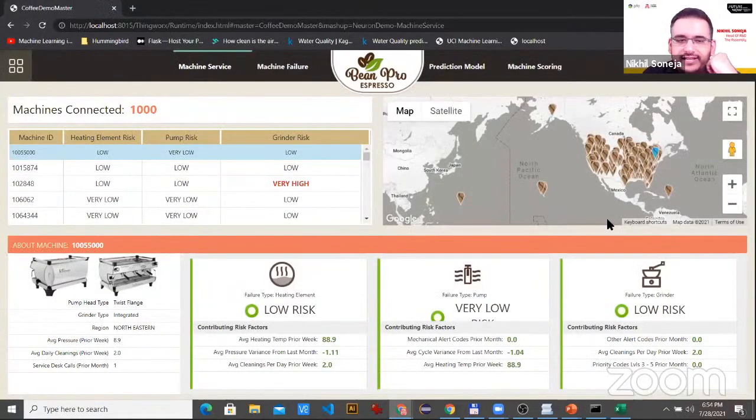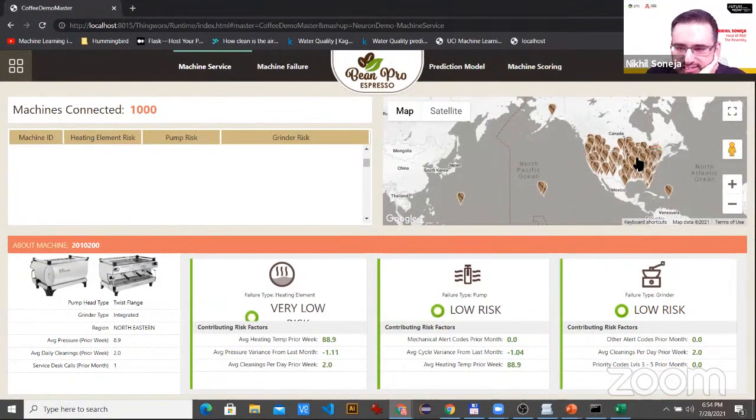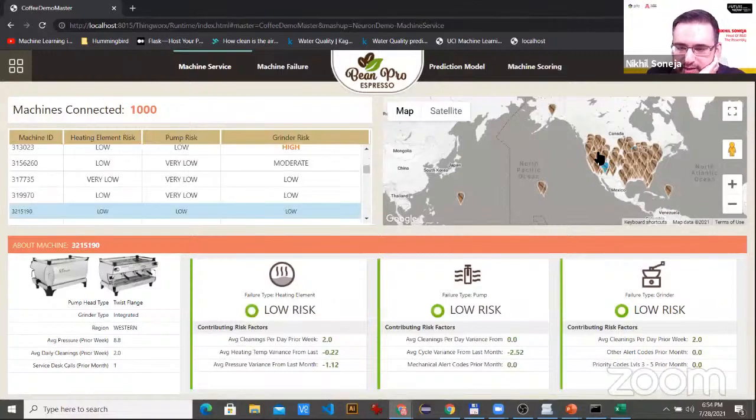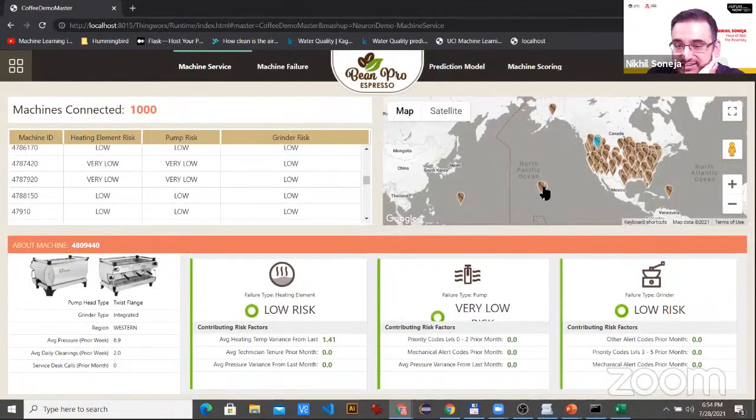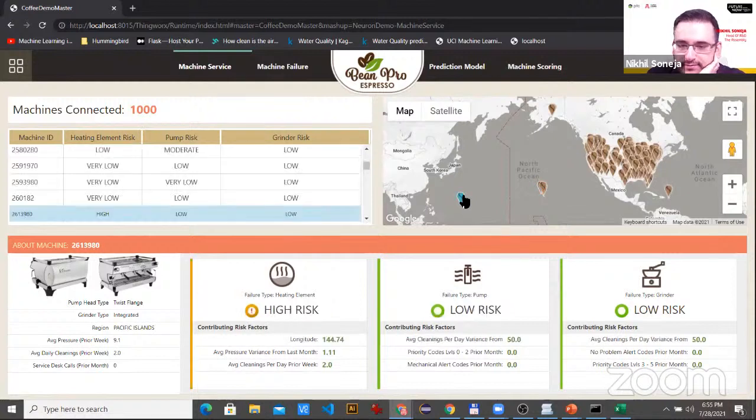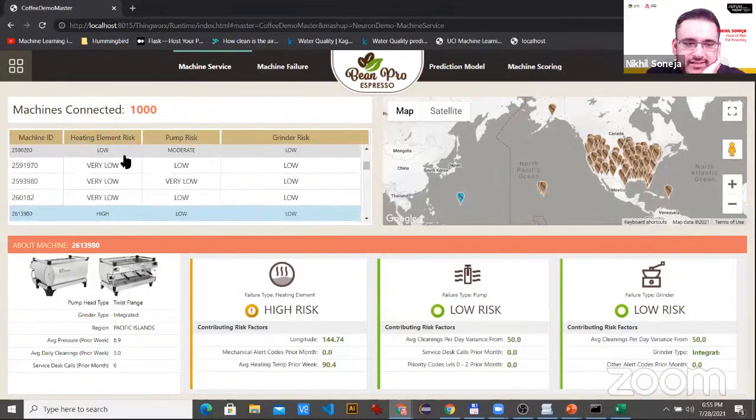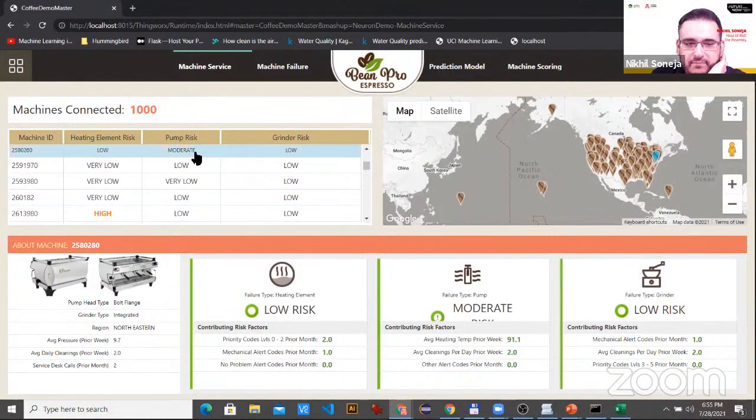Okay, so this, remember, is a separate data set. It's not coming from our models. This actually is a very impressive demo that they've done with the BeanPro data. So you can see by drill down, you can create a mashup where you can see every single machine that's anywhere. And these are predictions that are coming. So it says that based on the current values, it has a low heating element risk, a moderate pump risk, and has a grinder risk. These values come from ThingWorx Analytics.